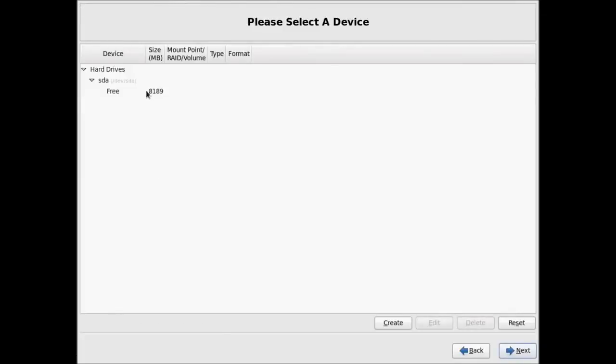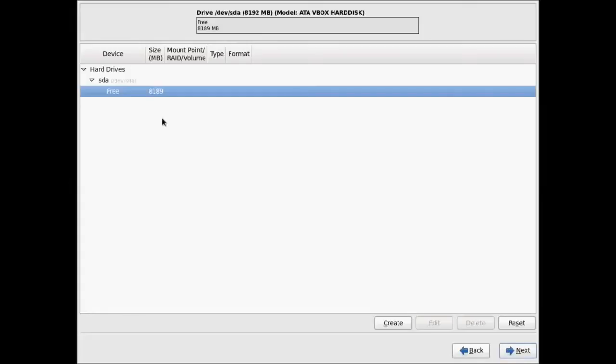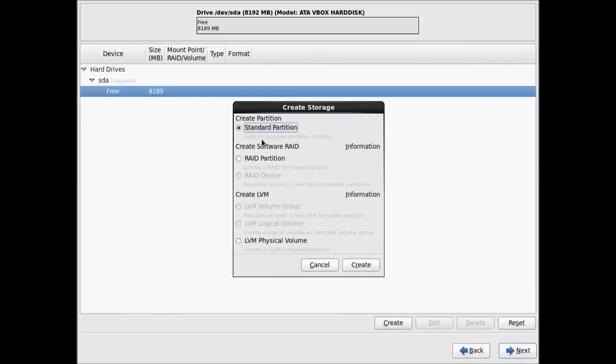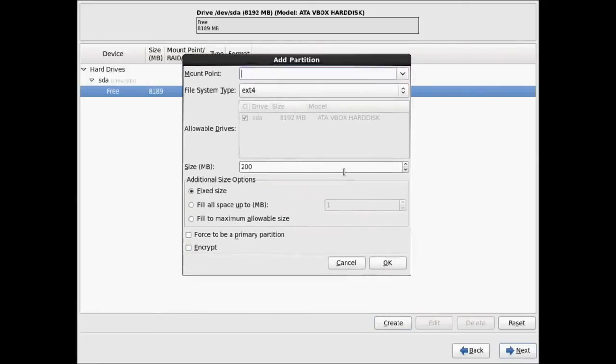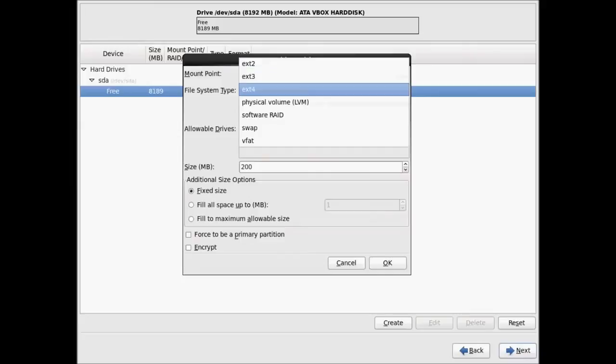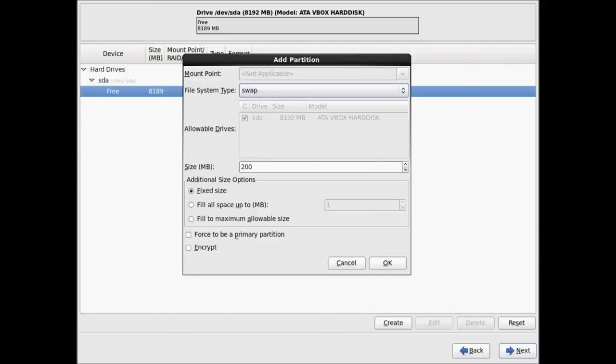So this is the hard drive which we have created, the virtual hard drive of 8 GB. Just click on this and in the bottom click on create. So we'll create a standard partition. Click on create. For Linux you need to assign a swap memory first. So I'll assign a swap space of 1 GB.